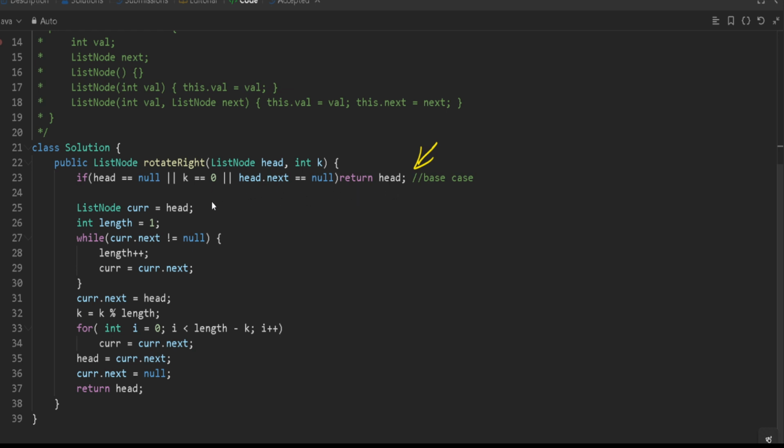Because in these cases, if the head itself is null, or k, the number of rotations, is 0, or head.next is null, meaning there is only one node, no rotation is needed. So when no rotation is needed, we will not do anything.